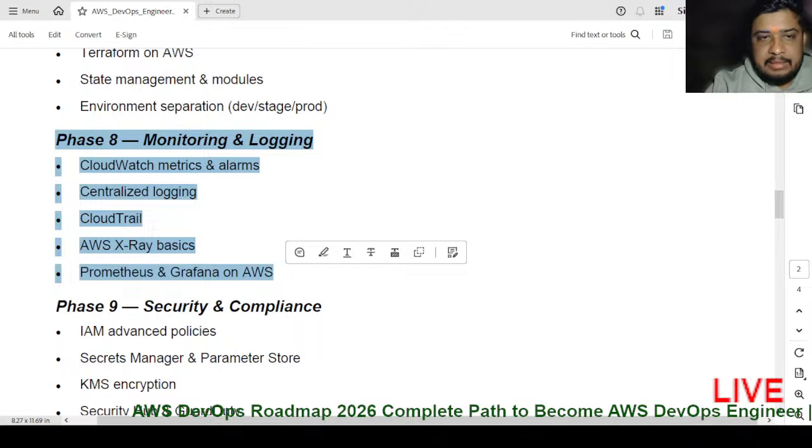And we will cover AWS X-Ray basics, and Prometheus and Grafana on AWS. I have already made instances on GCP, and I have used Prometheus and Grafana there, right? So I don't think we need to set up everything again on AWS. We only need to create the instances over there and install and configure Prometheus and Grafana. If you don't know, please watch that video. You will definitely be a master of Prometheus and Grafana.